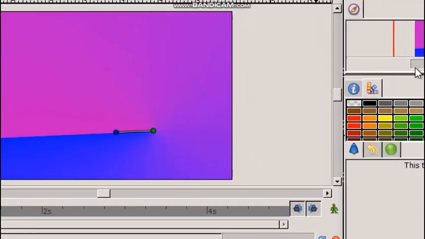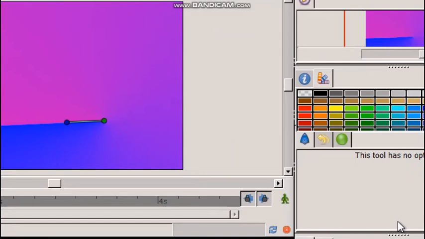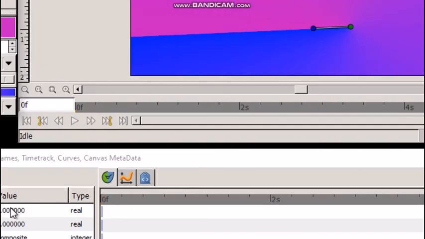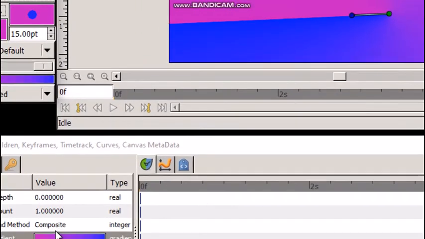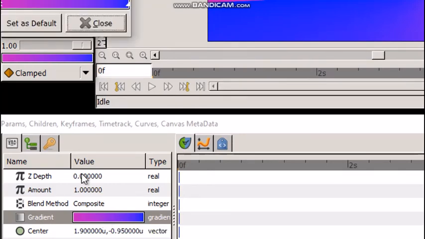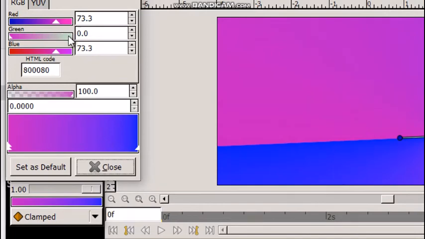A layer has been created in the layers panel for this conical gradient, and we can even change the color of this conical gradient from the gradient option in the parameters panel, like this.